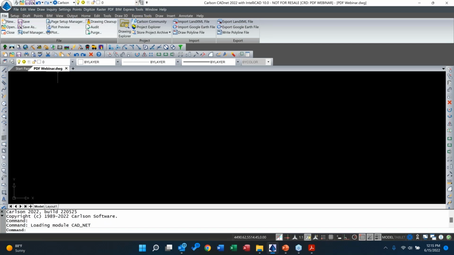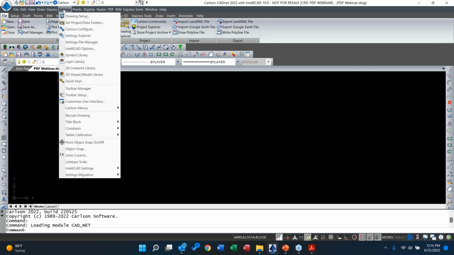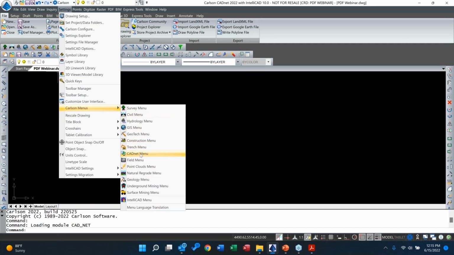Now, if you don't have the Cards and Menus toolbar, you can go into Settings and go all the way down into Cards and Menus, and then go find it there. You'll see CADnet menu. That switches the software to this.